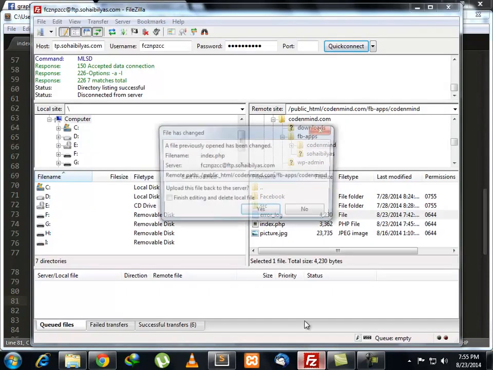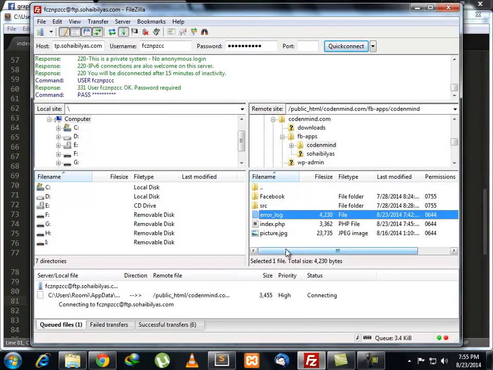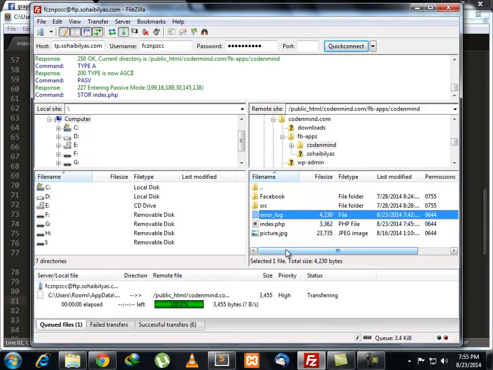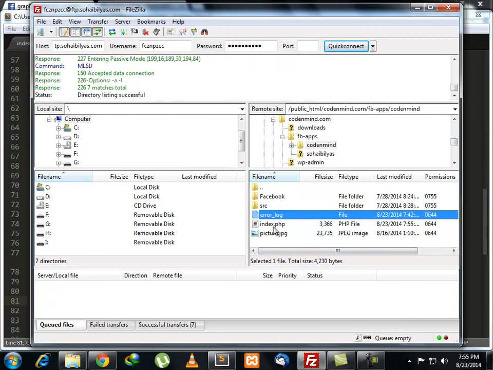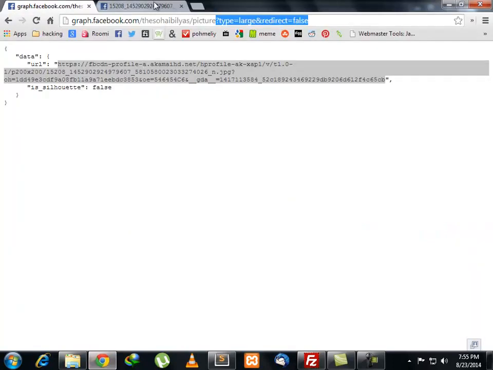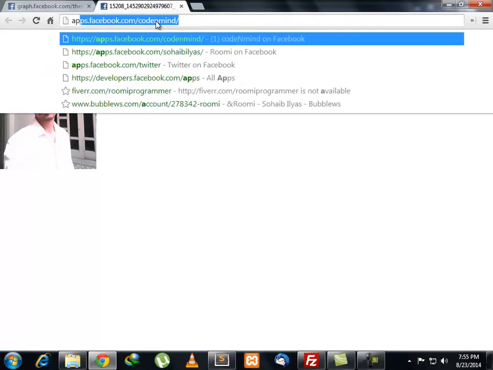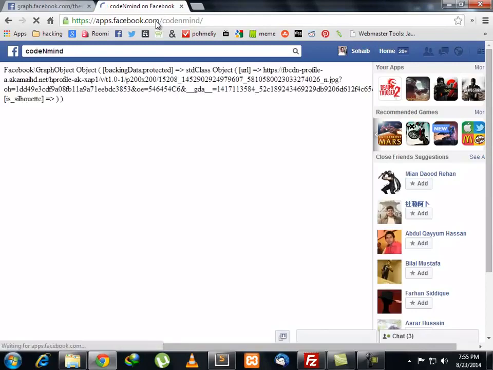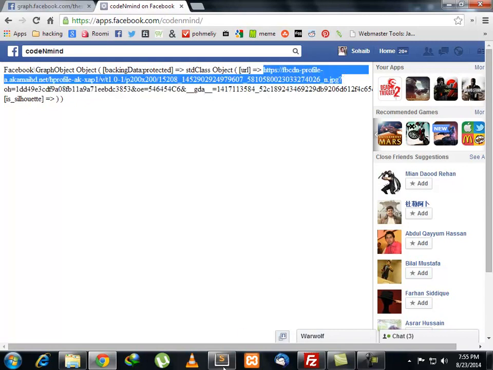Just save this, upload the picture, upload, that was the last tutorial. Now we're gonna upload the file, and then let's go to the application to see if it's working or not. I hope it's working. Here we go, it's working, and here is the property that we need to get, because that's the picture.